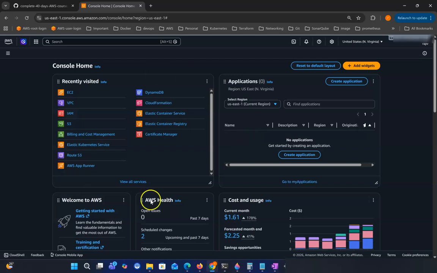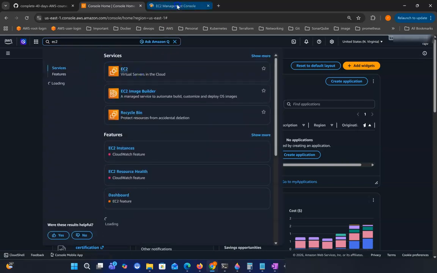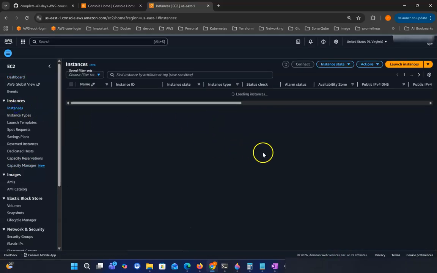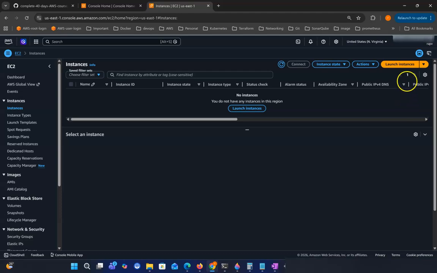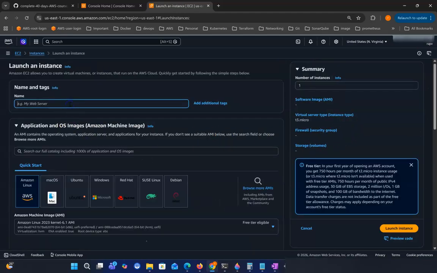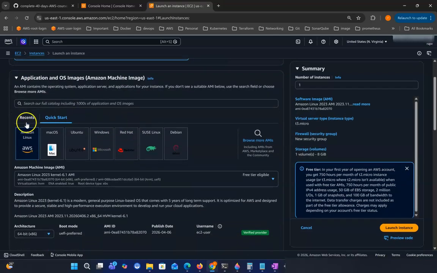So this is the AWS console. Here you need to type EC2 to get the EC2 dashboard. So click instances, click launch instance. Here you need to type any name. You put A1. Then you can choose any operating system, Amazon.